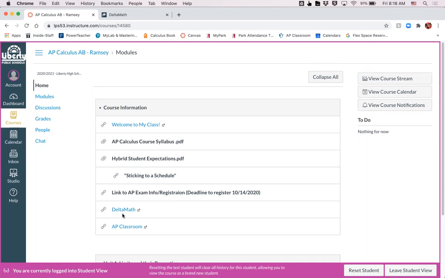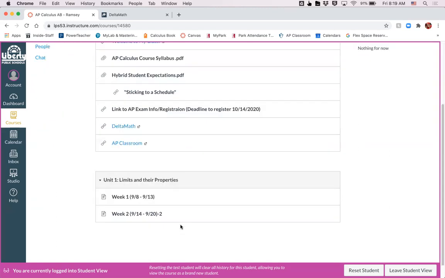There's a link also to Delta Math. That's a tool that we use much more in Calc AB. And then there's a link to AP Classroom, which is something that we'll get set up when I'm with you face-to-face so that you have the information you need to be able to register for your AP exam. Each week, you will see a page underneath the unit. When you access this page, it's going to show you the overview of everything that we're doing for the entire week, both for A days and for B days, as well as your virtual days.